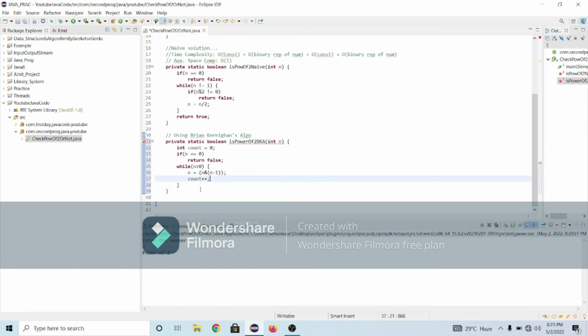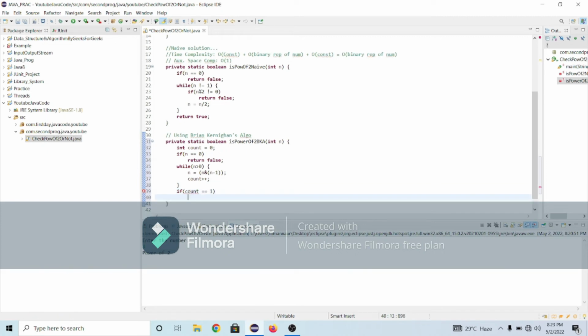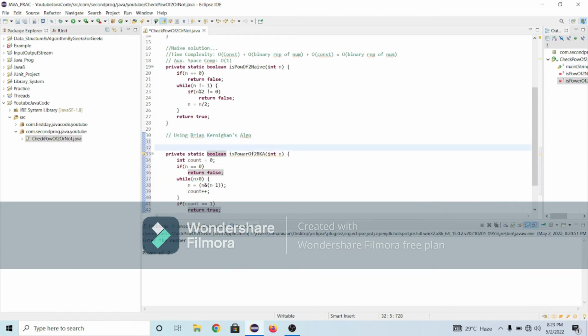Every time I'm going to do the AND operation, the number and number minus one, and if the count is equal to one, then just return true, else return false. For this, I'm showing one example.